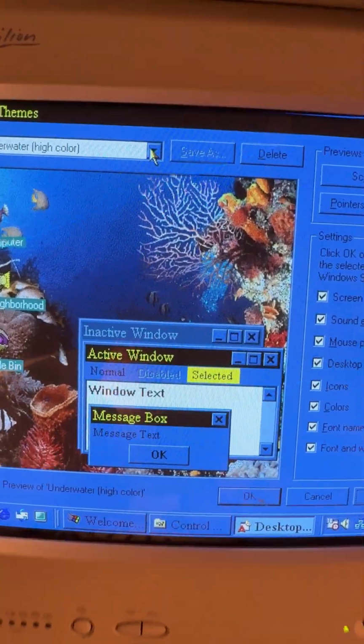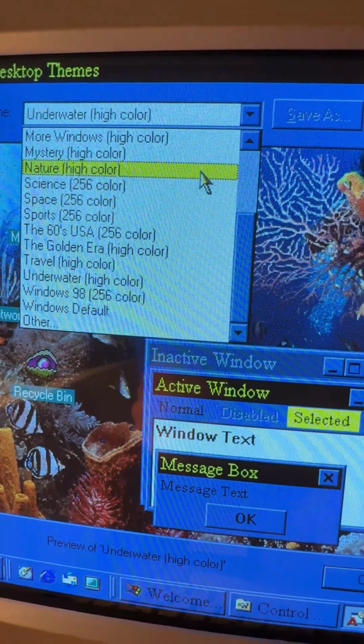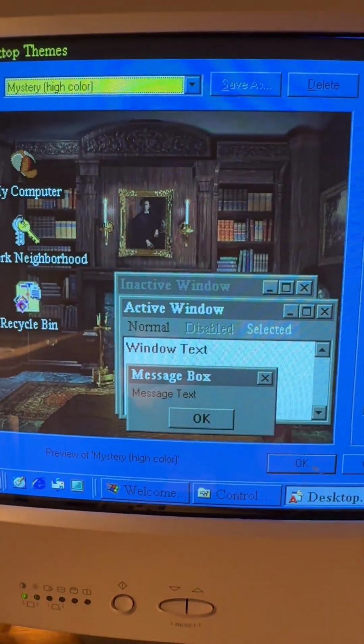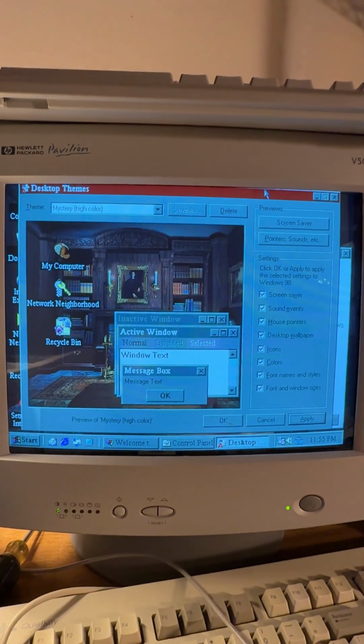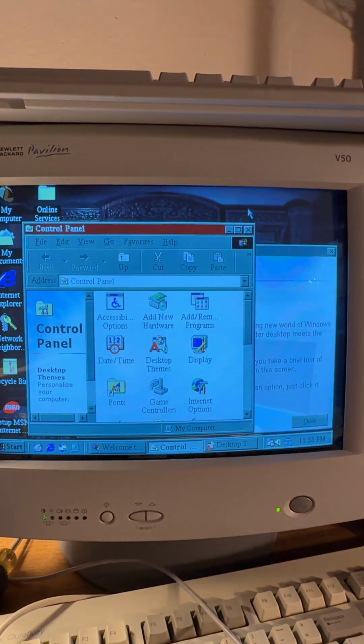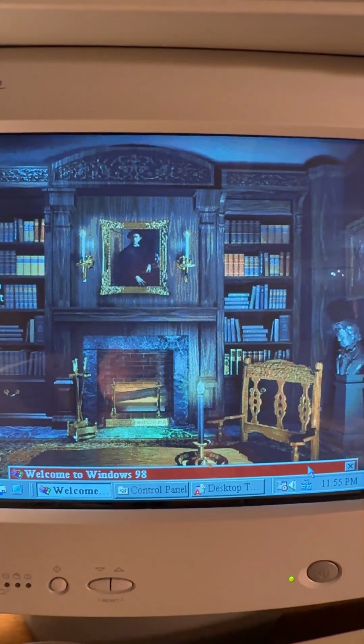And then I'm just going to open up some of the desktop themes here that I really love, and really wish they would do something like this on modern Windows, instead of just flat icons and pictures.